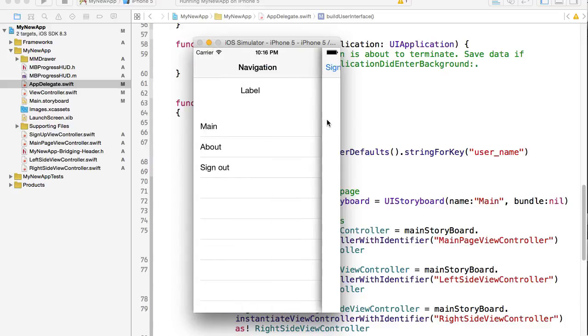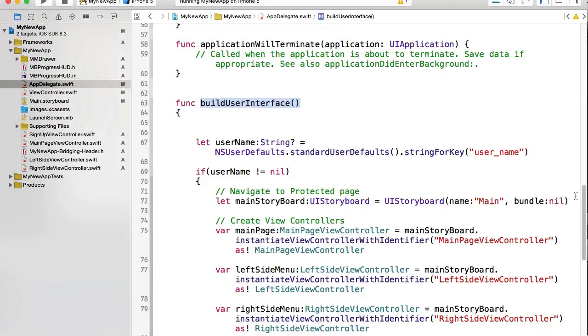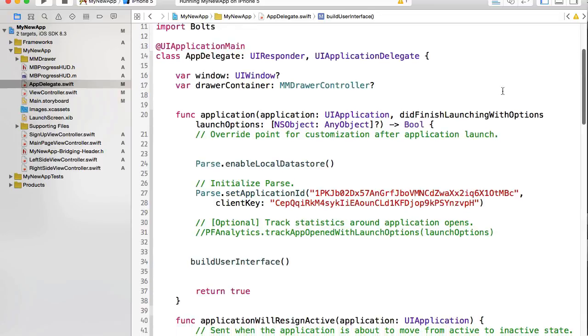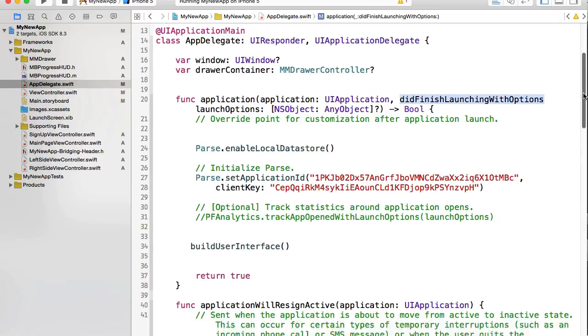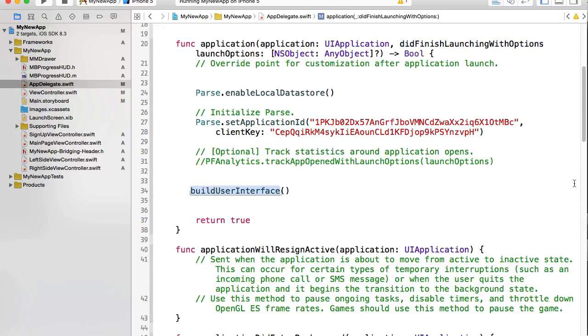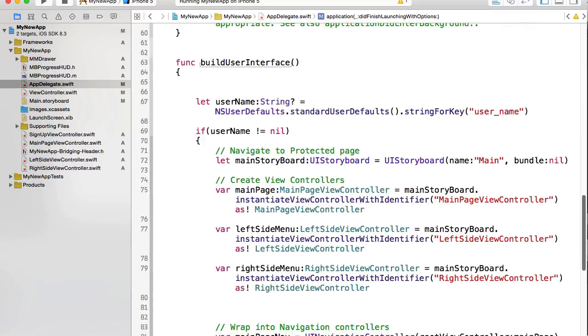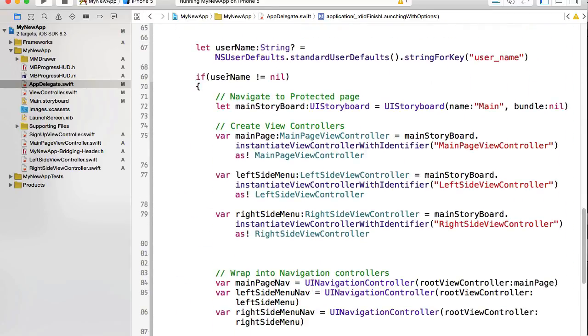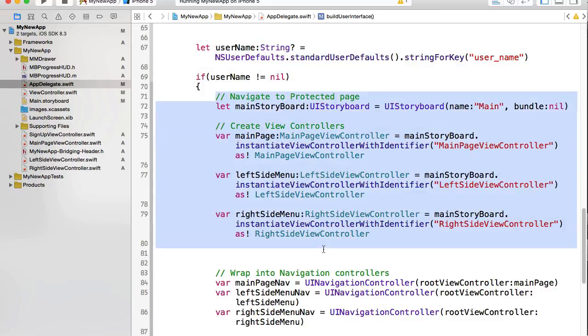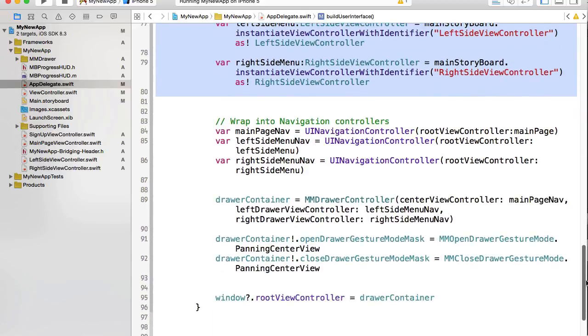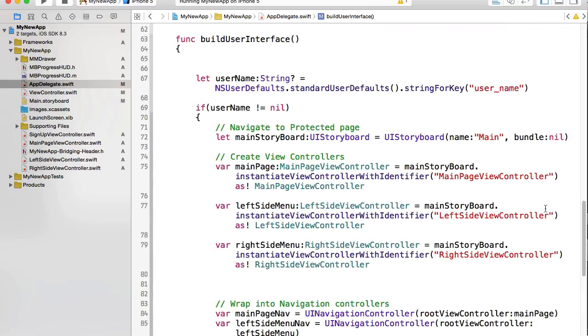Right. Now I'm inside of my application because when it starts, did finish launching with options is called, and then build user interface is called, and build user interface checks if username is not null. If user is signed in, we create a navigation drawer and we set it to our root view controller. Okay, so everything is working. We are ready to continue with the next video.